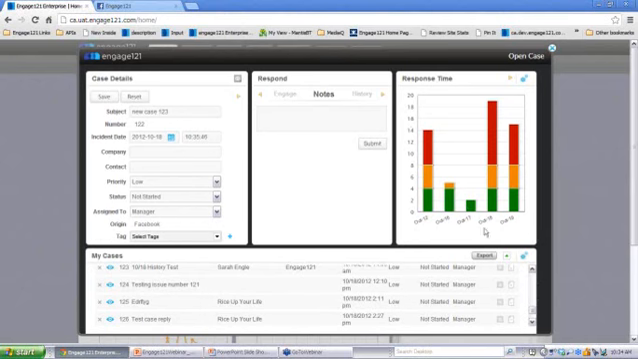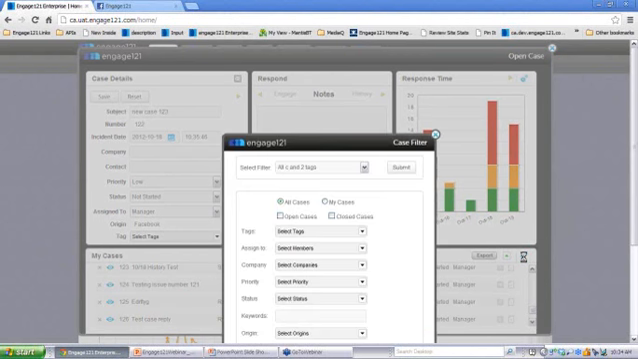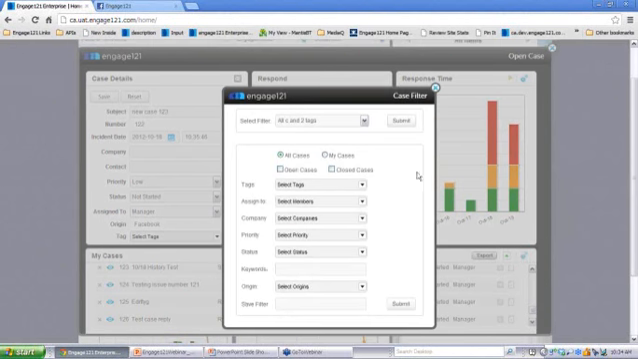We've also added a number of new filter options. So if we click on the little gear icon here to filter, you saw it briefly earlier as I was resetting my filter, but I can create, we always had things like all cases, my cases, open, close, so on, tags, but we've added some more things like companies and origins and that sort of thing.